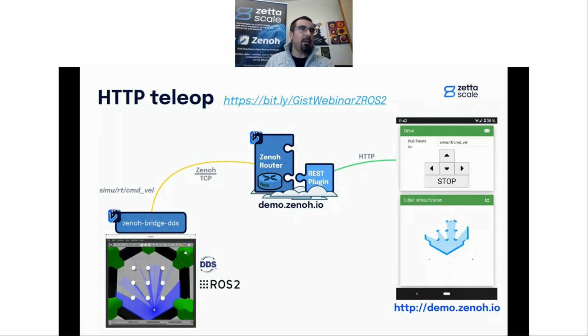In this gist, I also describe the setup. I have a Linux laptop here where I deployed a ROS2 environment with the TurtleBot3 simulator. I deployed also a Zenoh Bridge DDS, and I will have also a VM running in the cloud, named demo.zenoh.io. And you will be able to see some feedback, the LiDAR coming from the simulation, directly on a web page served by the REST plugin.